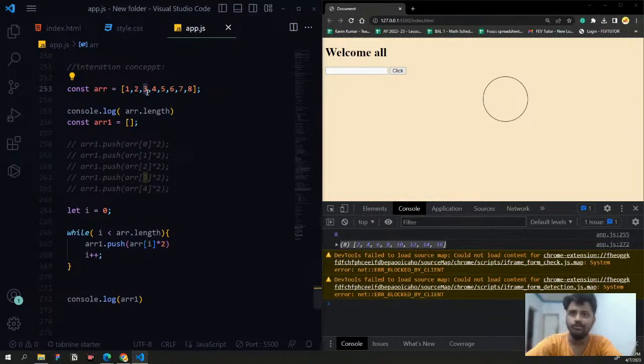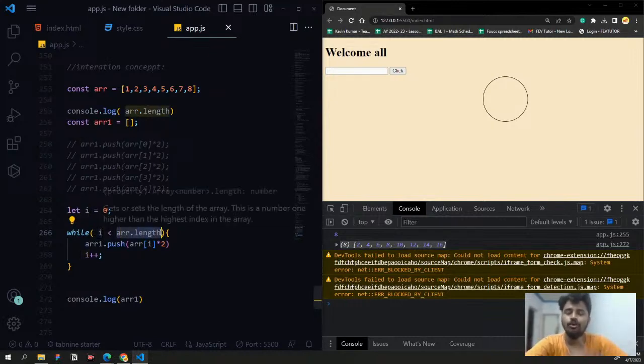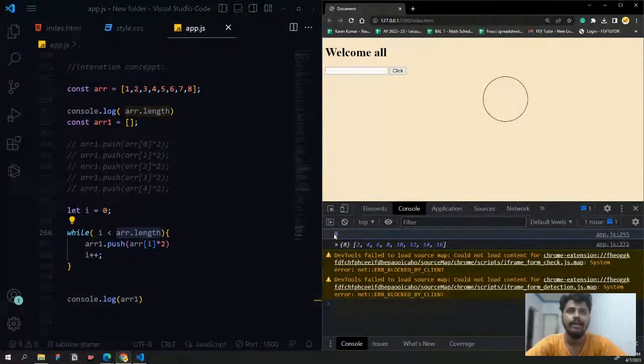It is not an infinite loop, it is a finite loop. Why? Because what is arr.length? arr.length is going to be 8. So the i value is going to be increased each and every time, and the limit is specified. The arr.length value is going to be 8, right? So here it is 8.